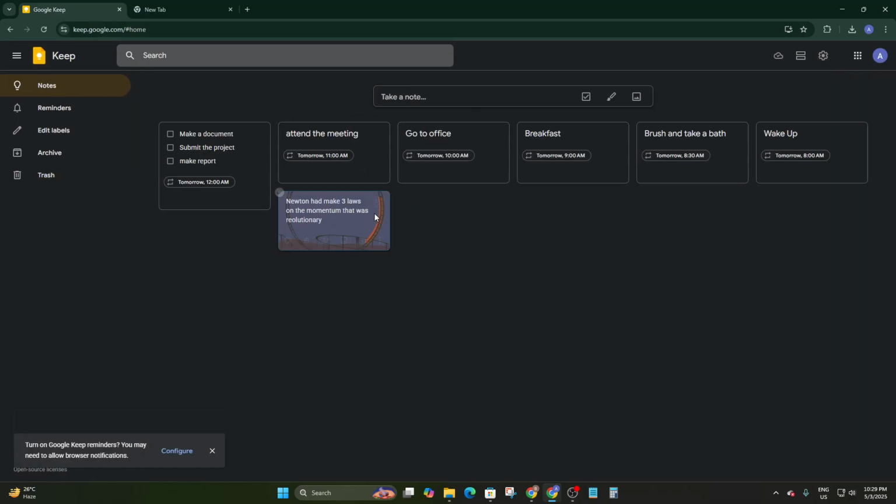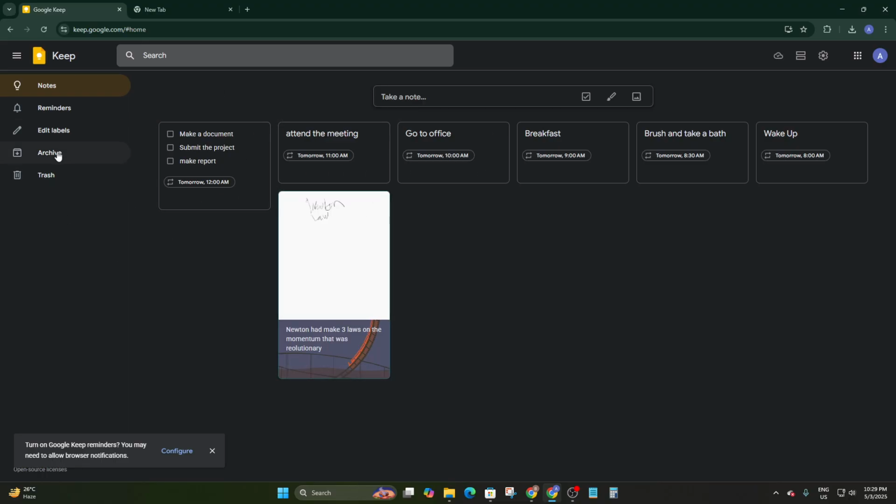So that's pretty much all, how you can actually use your notes to increase your productivity or keep your important tasks in the note.